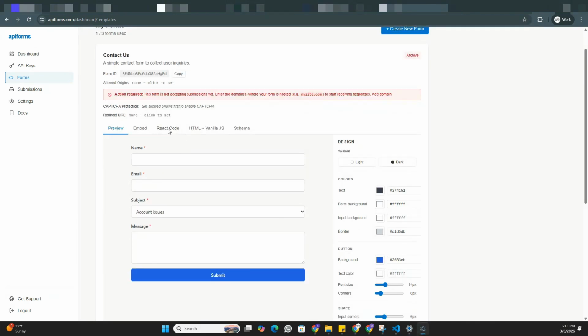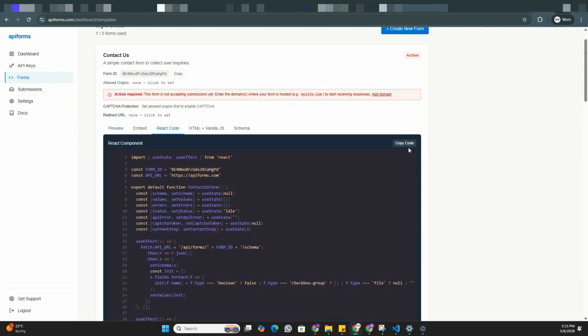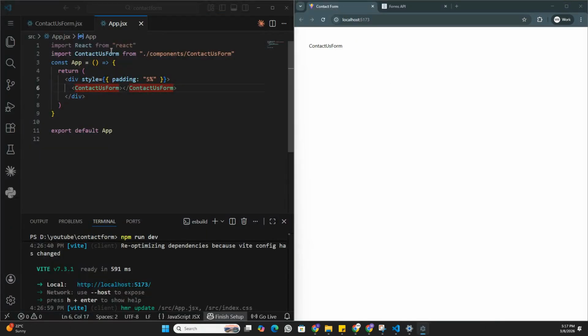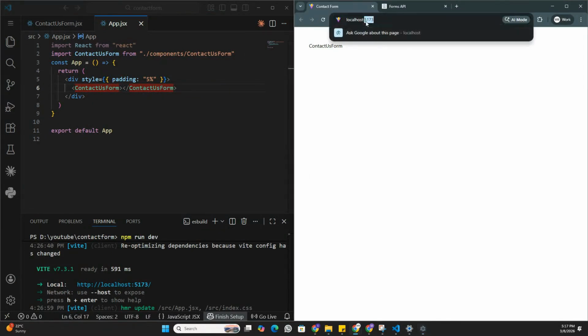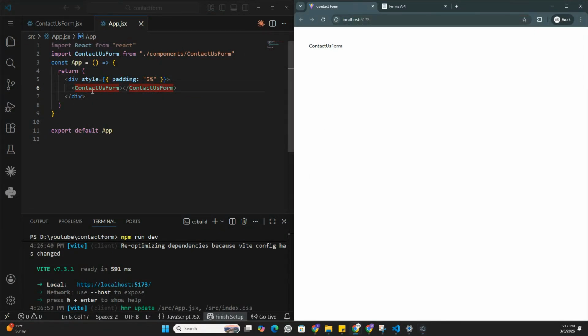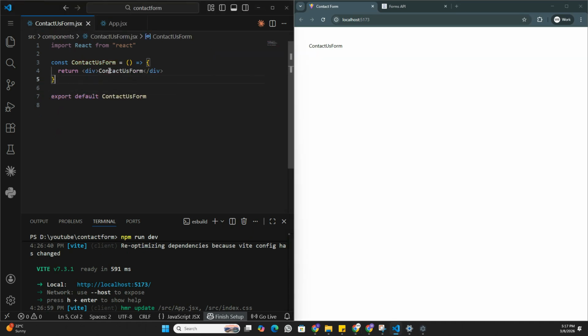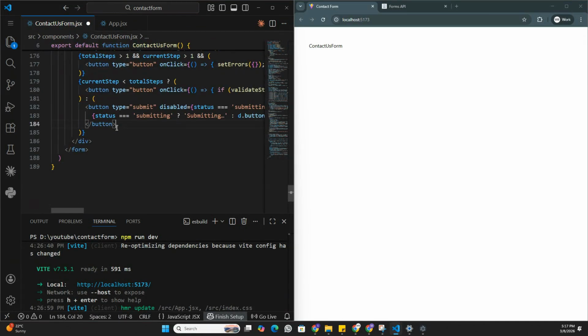Let's go to the React code here. Now we can just copy this code from here, and I'll go to my React app and use this component to see how it's looking on the front end. My React app is running here on localhost, and I have a contact form component in this React app. I just have a placeholder component here, and that's where we are going to use the component that we got from apiforms.com. So I'll replace this with the new component and save this.